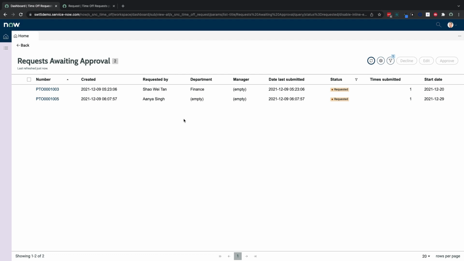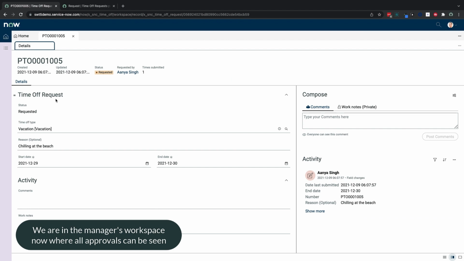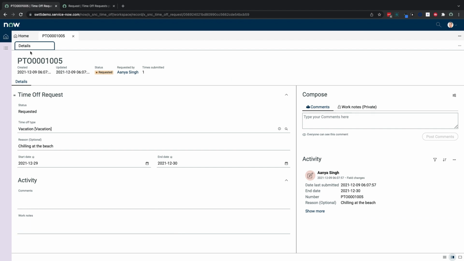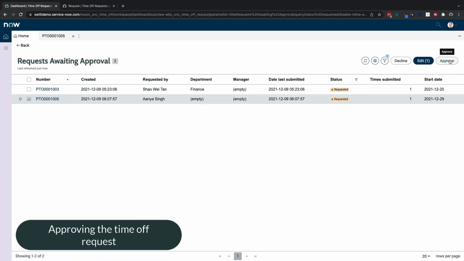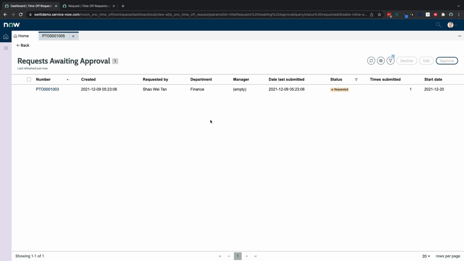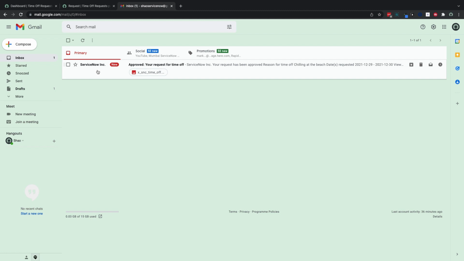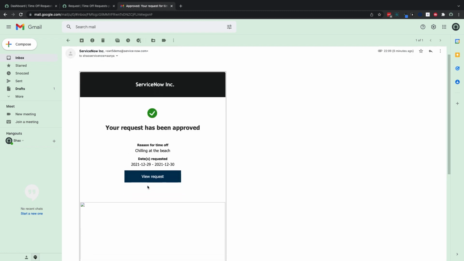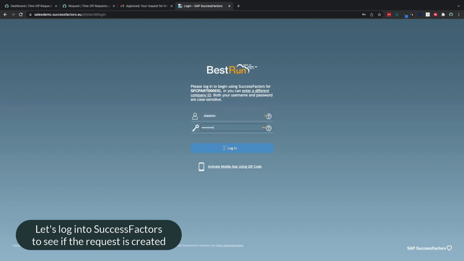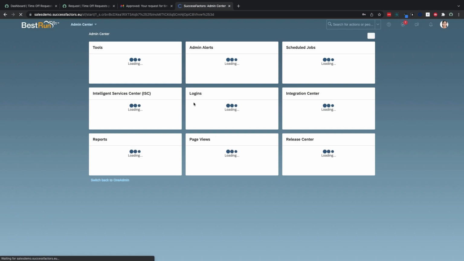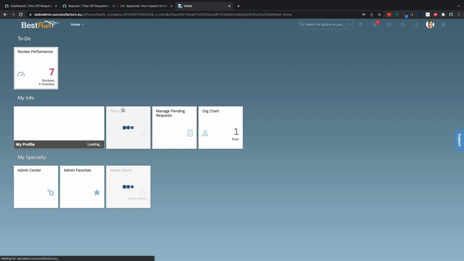Now we are in the manager's workspace to process the request. When the request was approved, the time off record was integrated and created in SuccessFactors. Let's have a look.